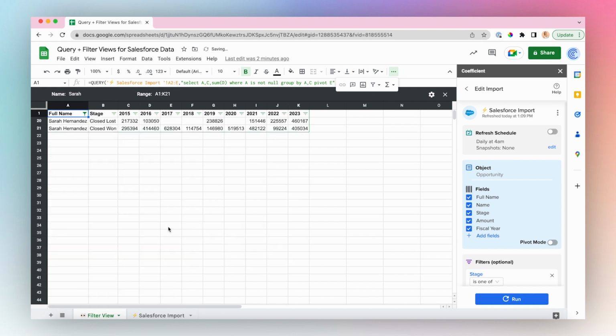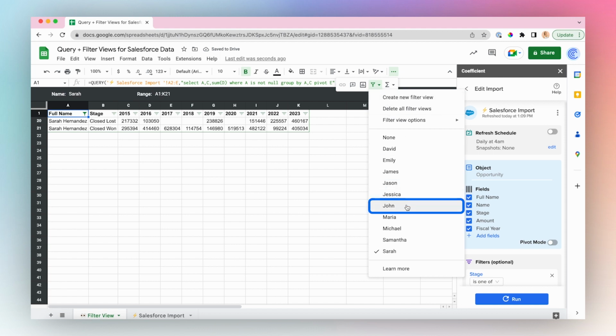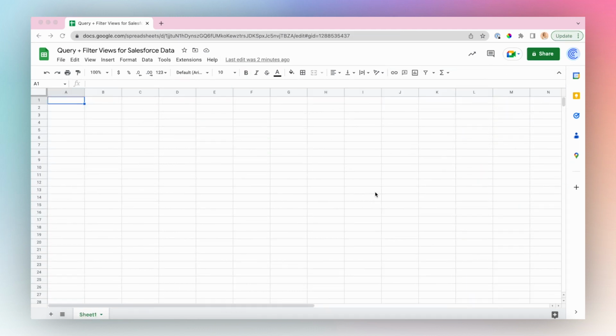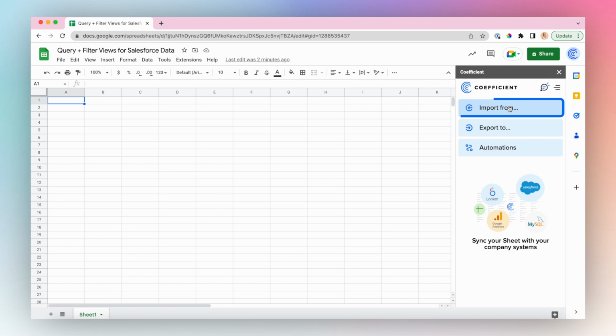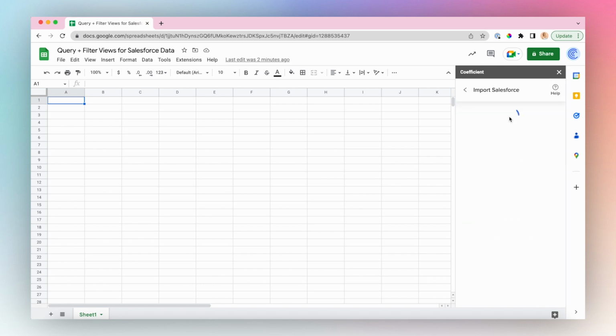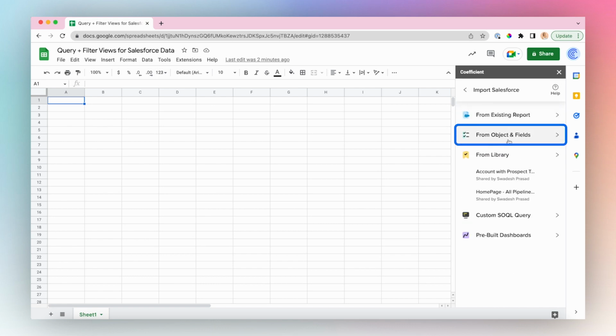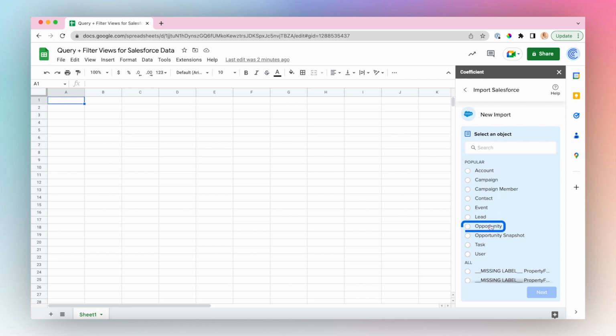But first, let's import our Salesforce data using Coefficient. Launch the Coefficient app from the Extensions menu in the top ribbon. Extensions, Coefficient, Launch. Let's import from Salesforce. Choose from Objects and Fields. And let's import some opportunity data.